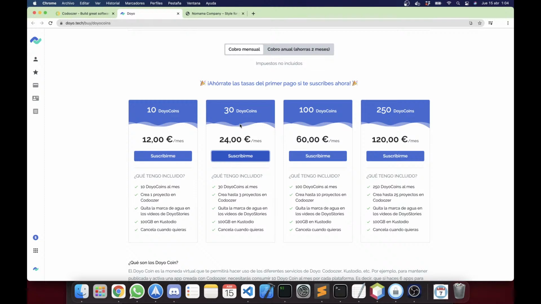So what if you get these 30 Dojo coin in your account, but you only need 10 right now? The thing is that those extra 20 are going to stay in your wallet. So you will have these remaining Dojo coin for future use. You are not going to just lose them. They will be useful in the future. So you should really take this opportunity.